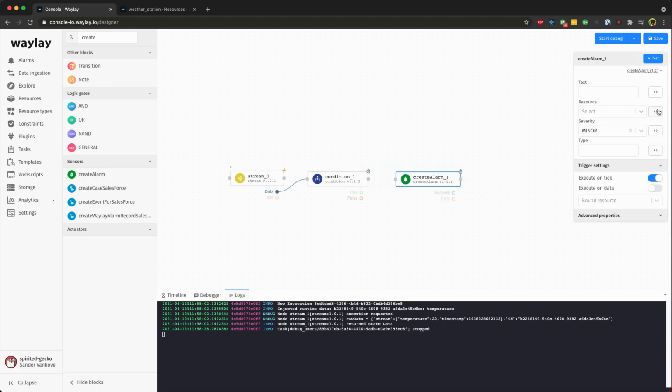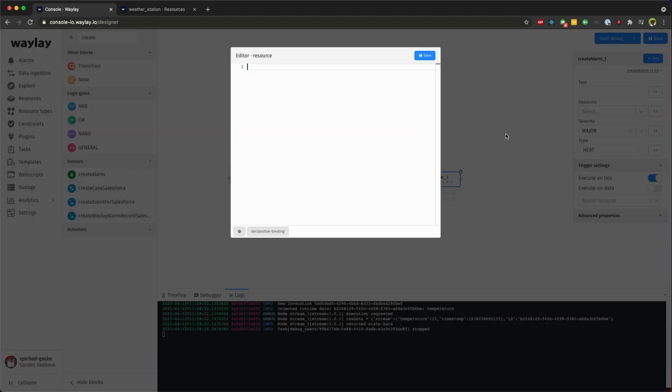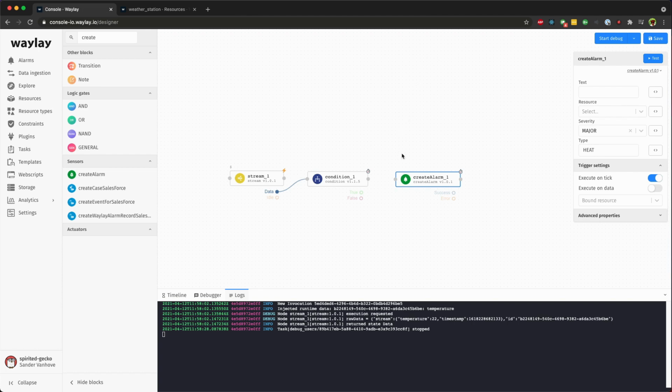Let's select a major severity, and as type we fill in heat. For the resource we again use declarative binding. This time fill in $, open the brackets, task.resource, close the brackets, with resource in all caps. This will be replaced by the resource's ID at runtime. We want to throw this alarm when the condition sensor is in the true state, so let's connect those. And now our template is done.